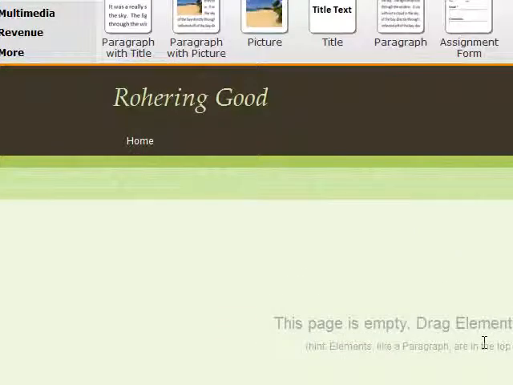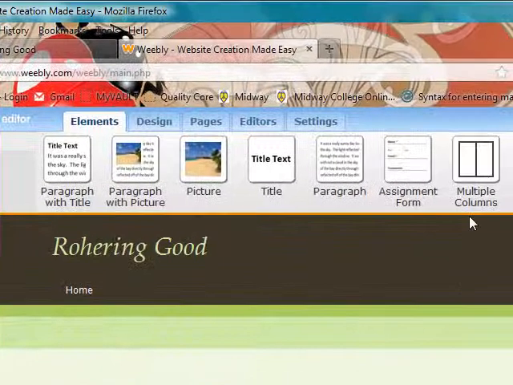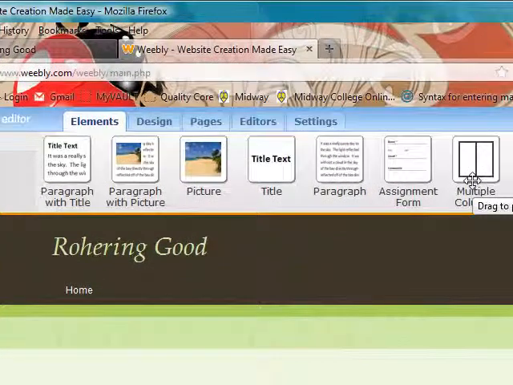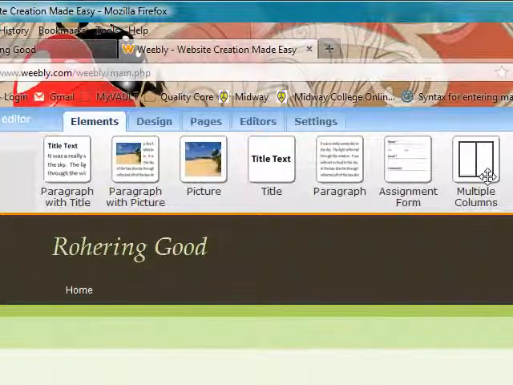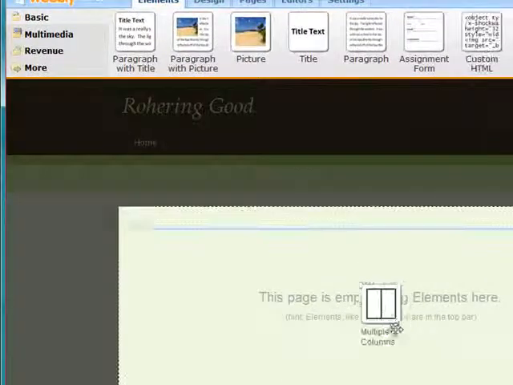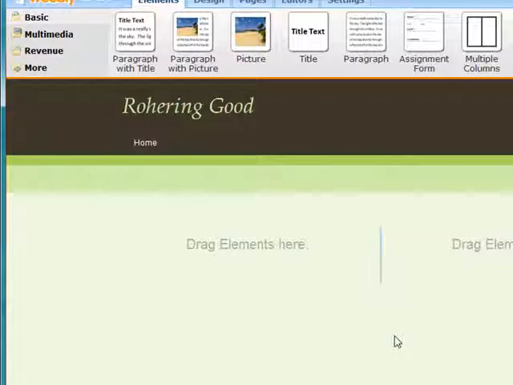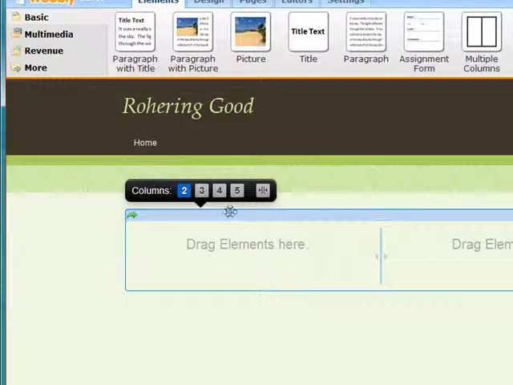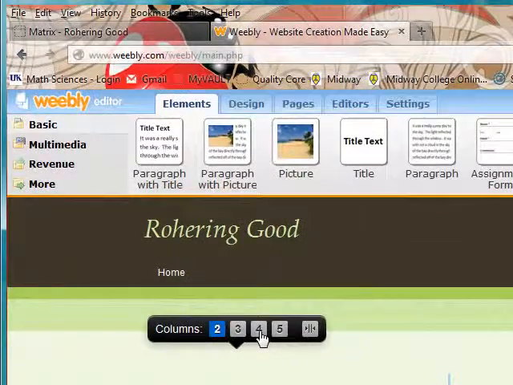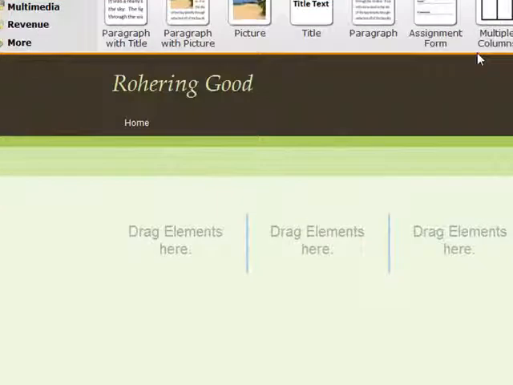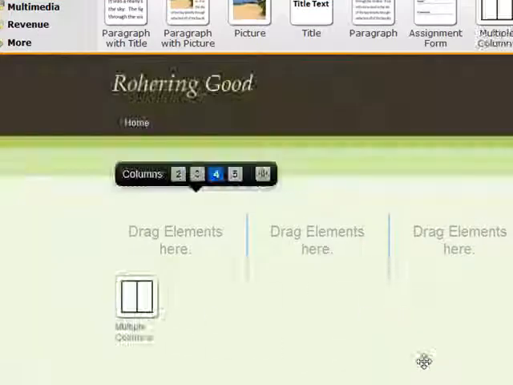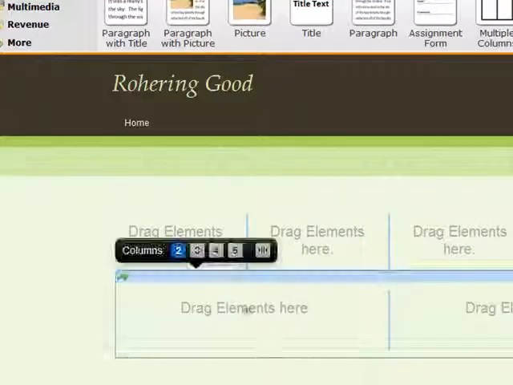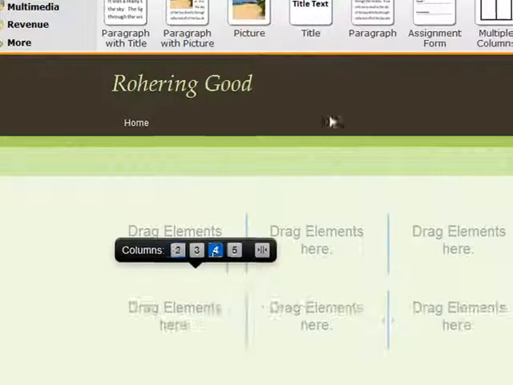Now, to set up your matrix, you will need 4 columns with 7 rows. So you'll come to this multiple columns, and you will drag 7 of those onto your page. But you'll want to make sure that once you drag it, it has 4 columns. Again, you're going to want 7 of those, 4 columns.